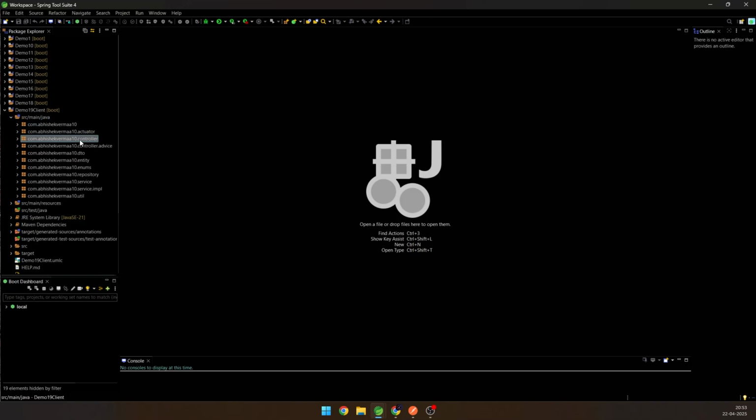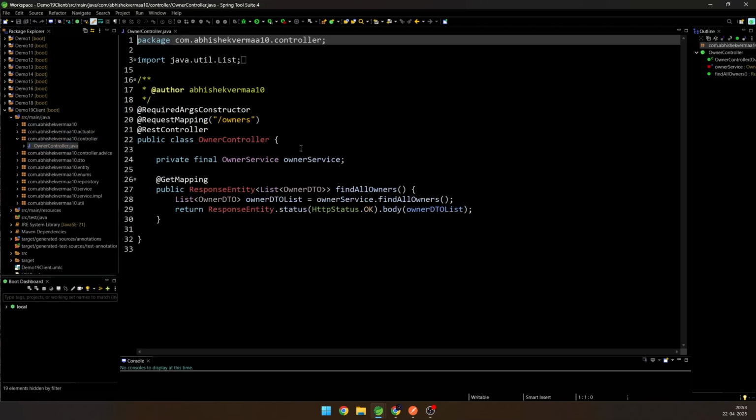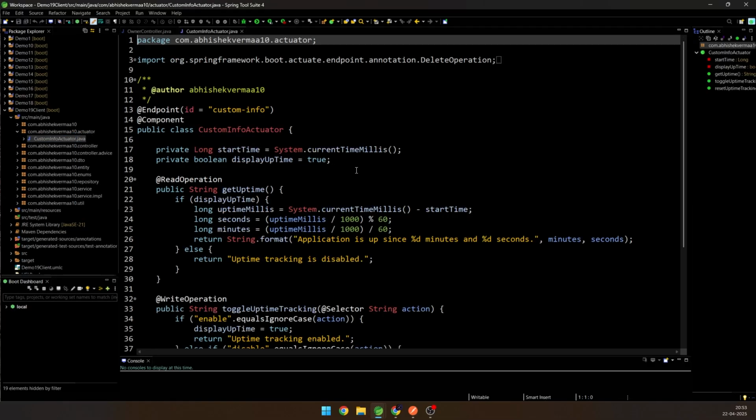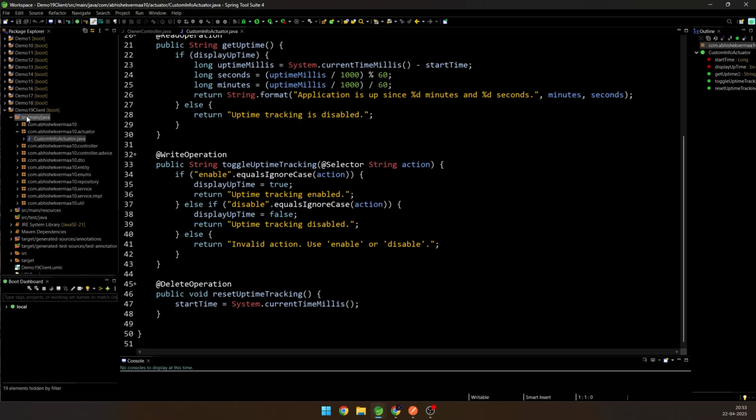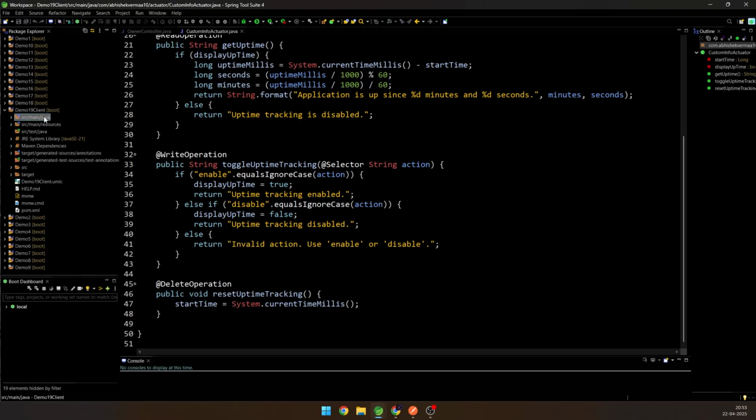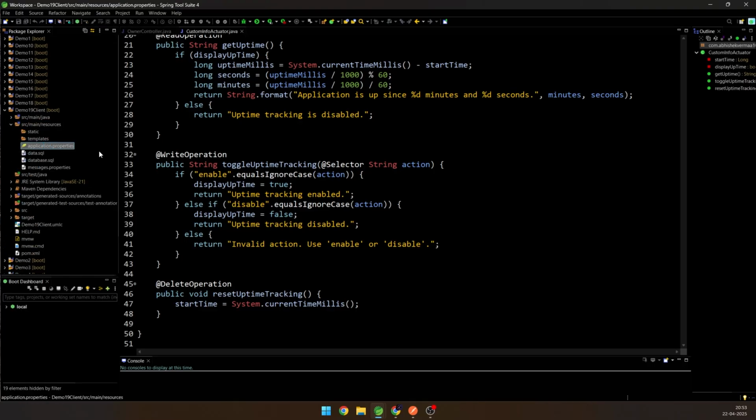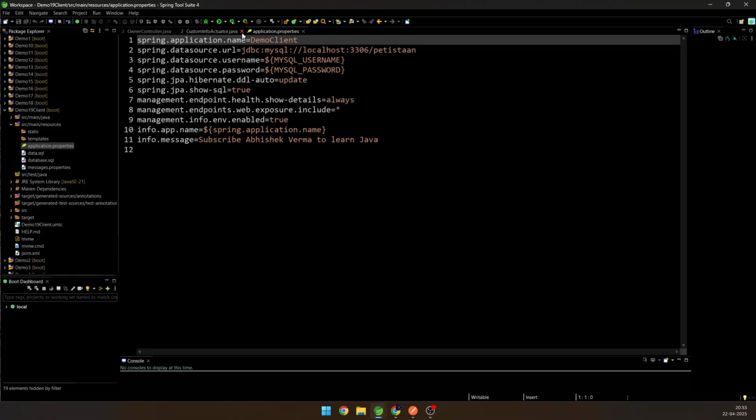Then here, in this controller, we have only one API, that is to find all the owners. Then we have also created some custom actuators, so these were also created by us. And then if I take you to the resources, that is the application.properties file, here you will see that first of all I'm calling it demo client. Now this name is very important here, why so, that you will come to know afterwards.